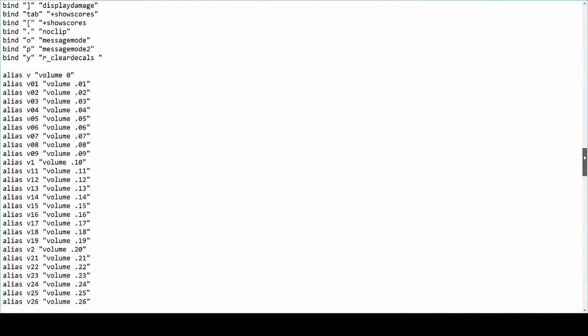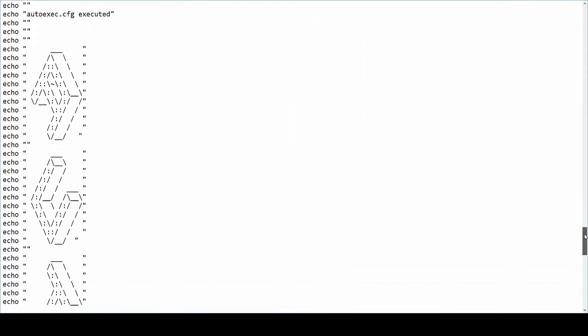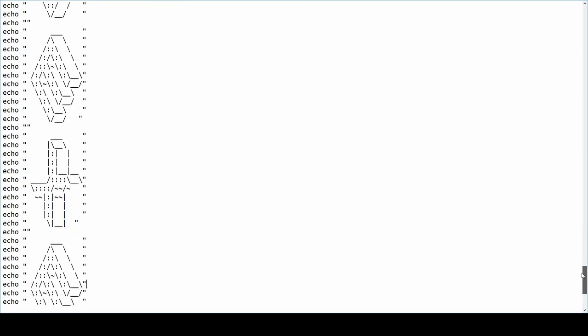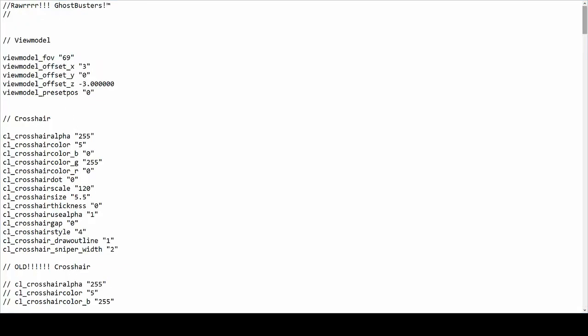I'll start from the top and go all the way down and explain which commands I think are important for everyone to have in the Autoexec, and I'll explain what some of the commands do and how I organized it all. As you can see, I organized by categories and put them in different sections, such as my view model and crosshair.